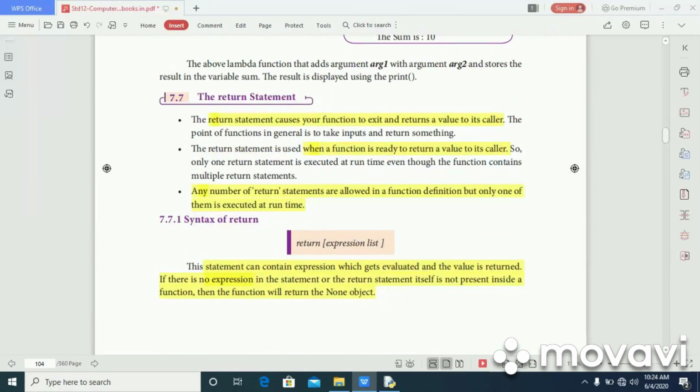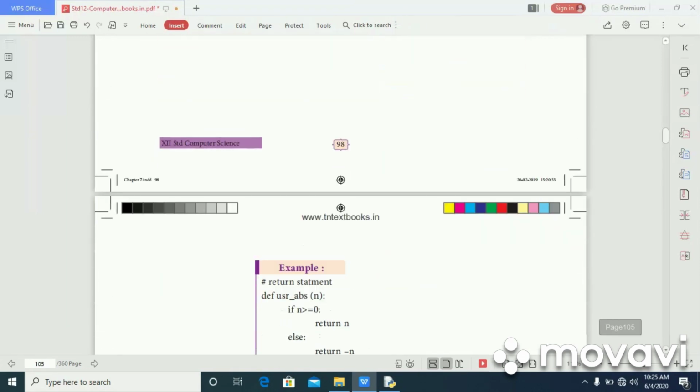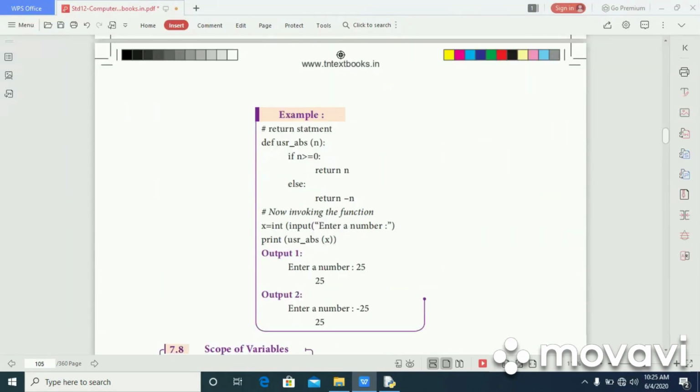This expression list gets evaluated to some value, and the value is returned. Otherwise, it returns the None object. See the example of a return statement: def user_abs, that is, absolute value. We are going to check the condition: if n is greater than or equal to 0, it returns n.